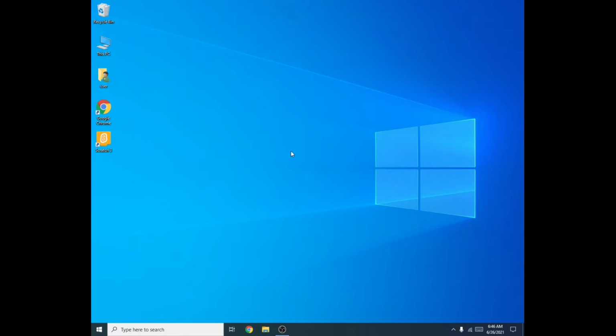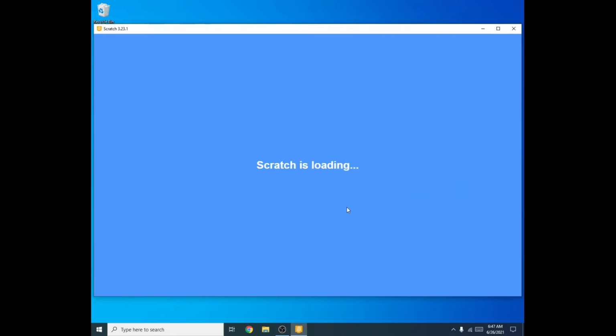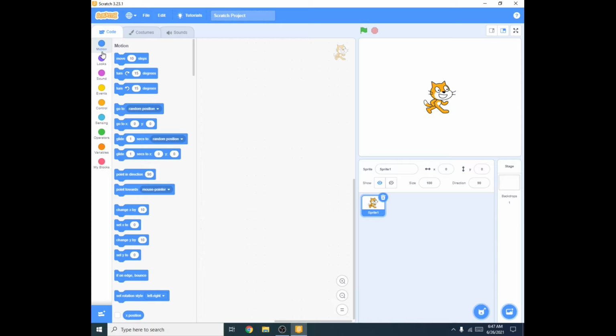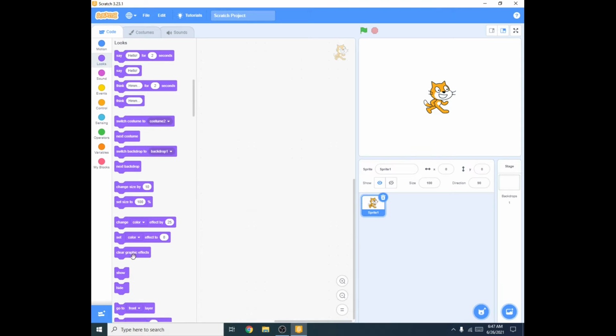Hello everyone! In the last video of the Scratch tutorial, I showed you everything about the motion blocks. Today I'm going to show you everything about the Looks tab. So I'll open Scratch here. Now here you can see there's this motion tab and this Looks tab. In the previous Scratch video, I covered these motion blocks. Today I'm going to cover these looks blocks. So let's get right into it.